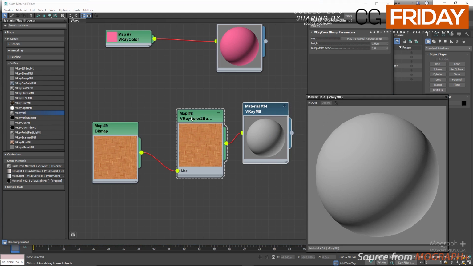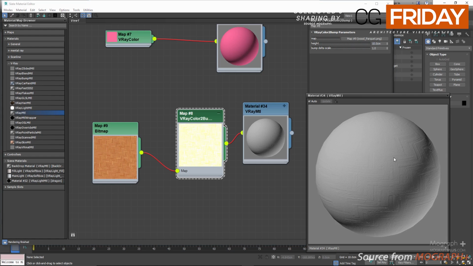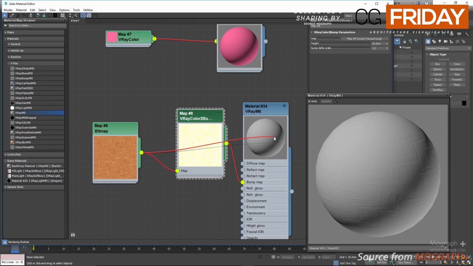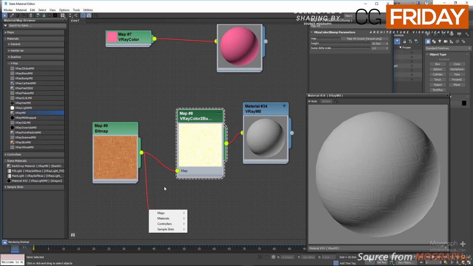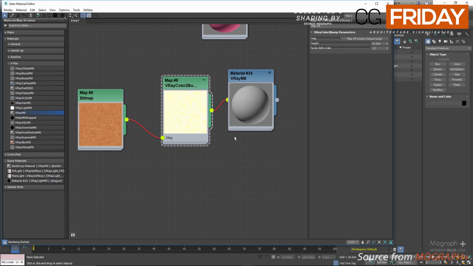Select the V-Ray color to bump map and increase the height to 10 centimeters, and you can see the bump mapping in the preview. The result would be a bit more accurate compared to if you connect the RGB texture directly to the bump slot of the material. Obviously, the better approach would be to use a grayscale map and directly connect it to the bump slot of the material. Let's close this preview here and make some space.